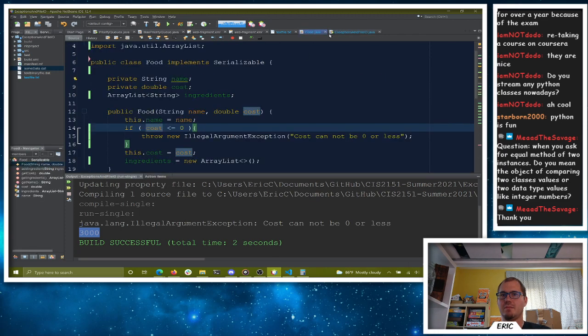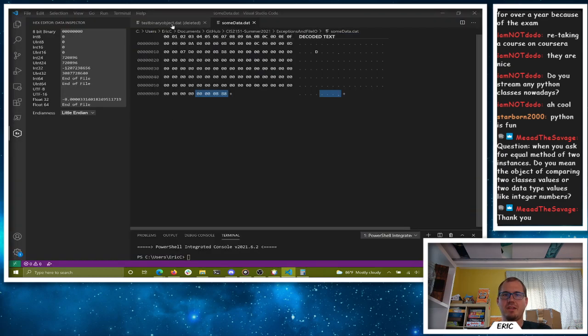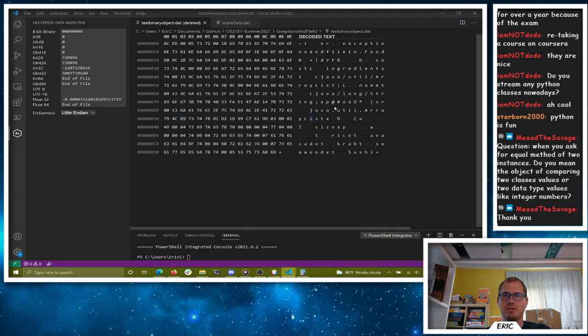So for something like my food that has an array list with variable lengths, I'm not going to be able to tell what the length of this object is going to be. I can't just jump around and read things out of it here. I don't know exactly what the size is, but there's my rice, there's my avocado, there's my crab, there's my seaweed. Its name is sushi.